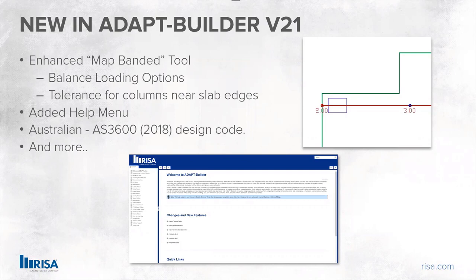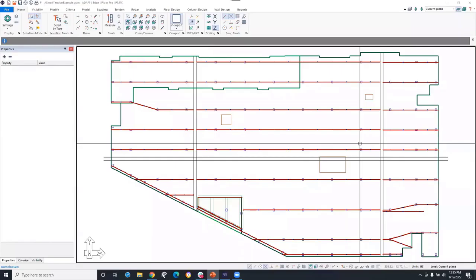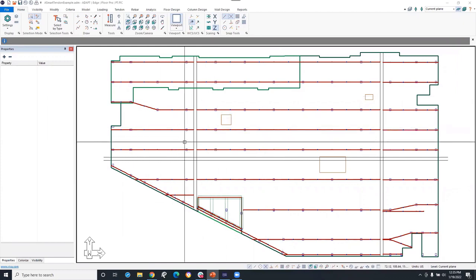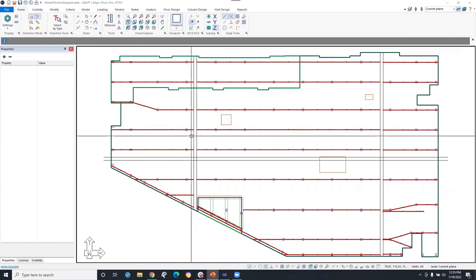But let's go ahead and jump into the program and really talk about the features that I'm most excited about. So hopefully you guys can still see my Builder screen.